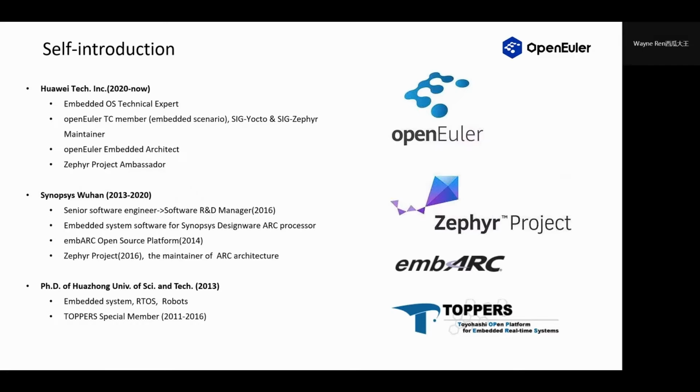I'm a member of the openEuler technical committee, responsible for the embedded scenario, and the maintainer of SIG-Zephyr. Here, SIG means Special Interest Group, just like the work group in Zephyr. I'm also the architect of openEuler Embedded, which is an embedded Linux distribution based on openEuler. I will share more details about openEuler and openEuler Embedded later.